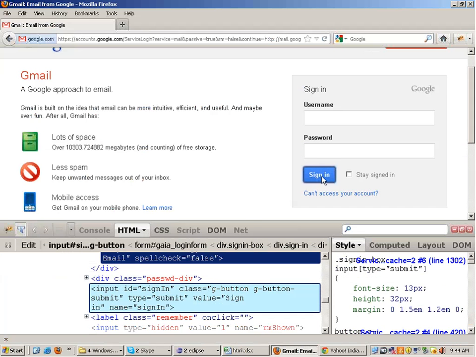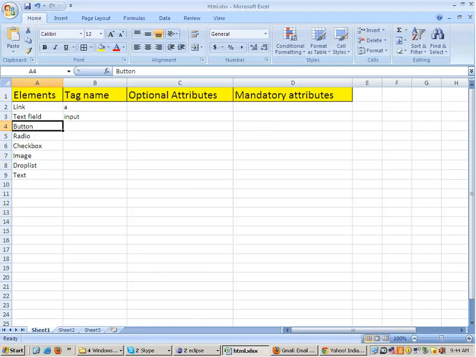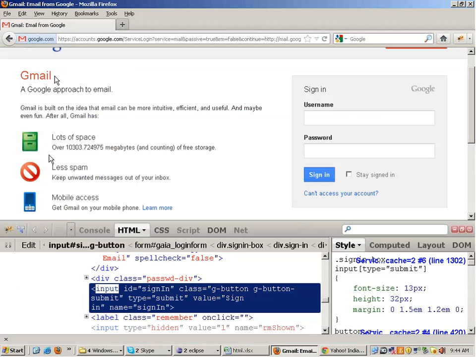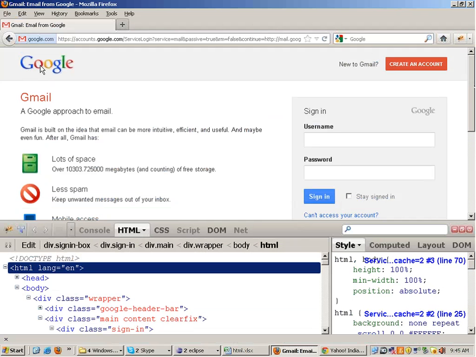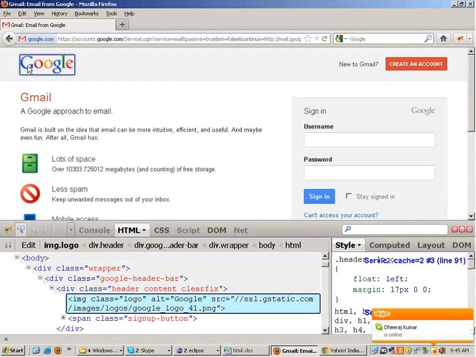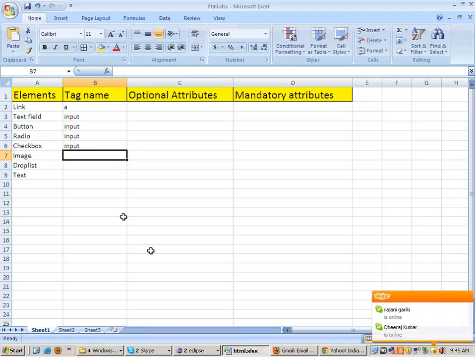For a button, for example this sign in button, if I look at it in Firebug, I'll see that the tag name is input. So for a button also the tag name is input. From my experience, I know that for radio button and checkbox the tag name is again input. Text field, button, radio button and checkbox have the same tag name. In case of an image, for example the Google image on top, if I look at this in Firebug, you'll see that the image has the tag name img. This is the case with all the images on all the web pages.